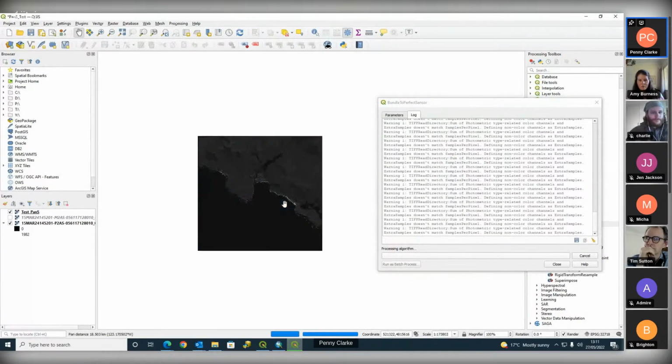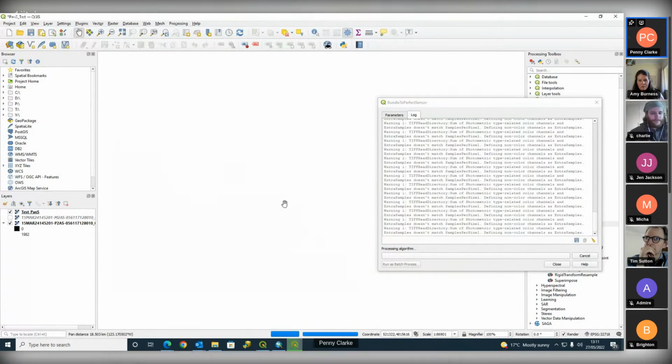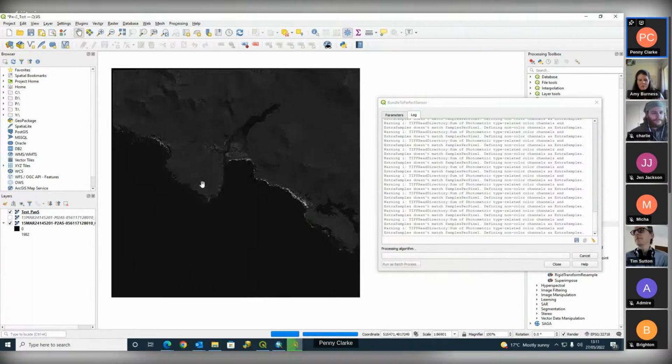Okay, so yeah, I've put in this image earlier today. So we've got the panchromatic layer. If I turn off the current pan-sharpened image, we have the panchromatic layer here. We have the multispectral layer, which will hopefully show up shortly.